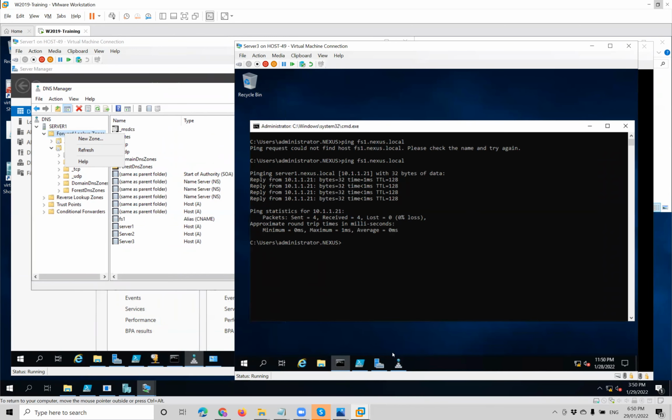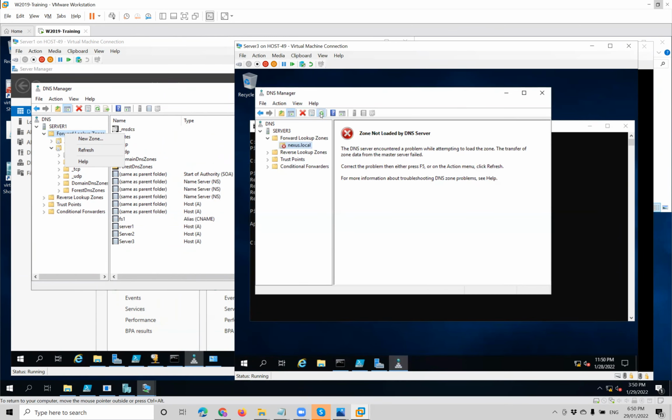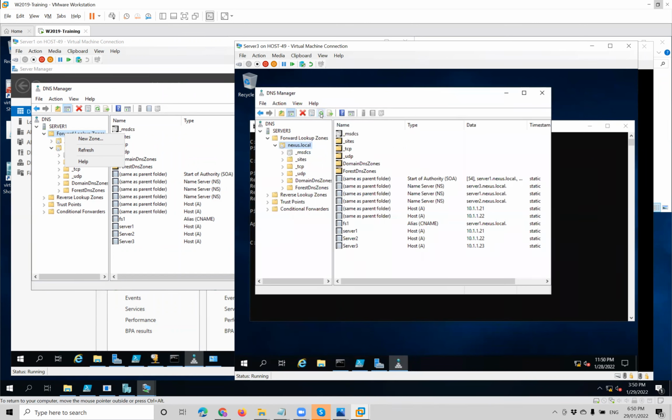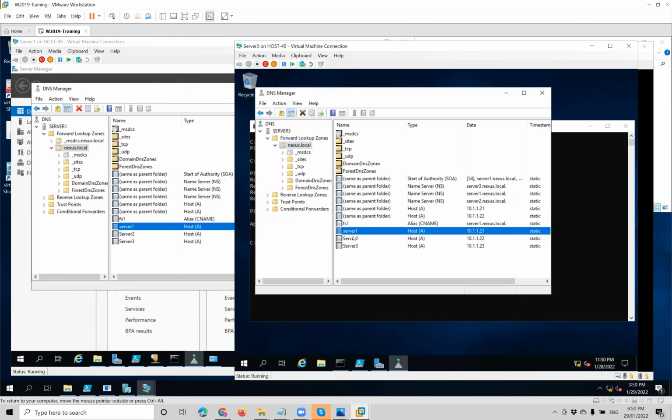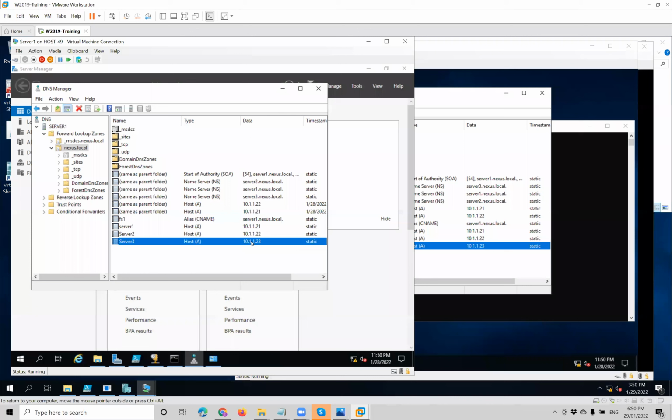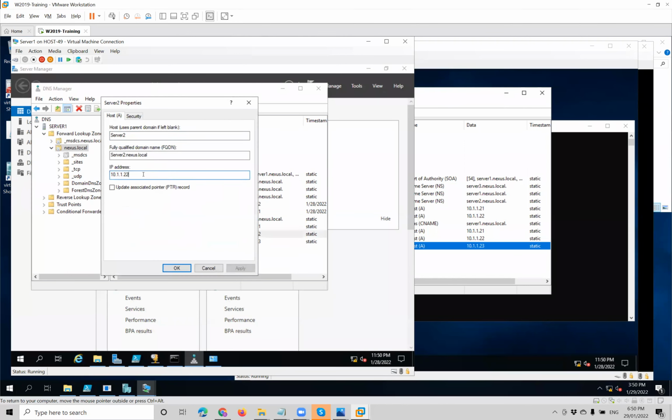Okay, so let's check. Refresh. Nag-propagate na. Non-secure ang gusto niya. So, we have server 1, 2, 3. We also have server 1, 2, 3. So, what will happen if I updated server 2 with different IP address? Will it propagate the change?